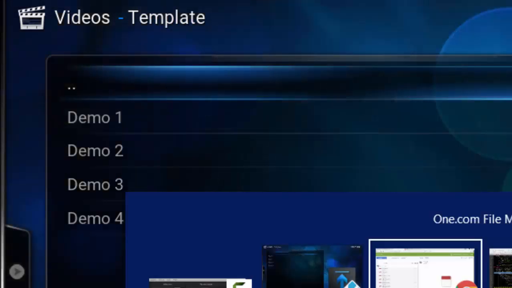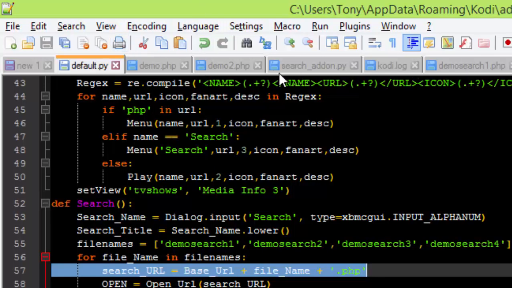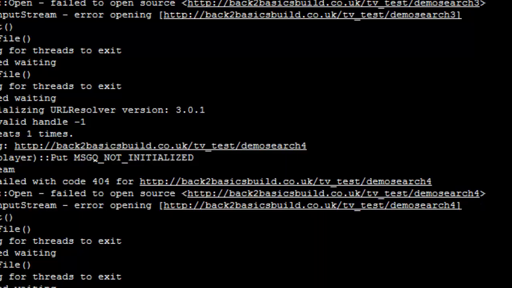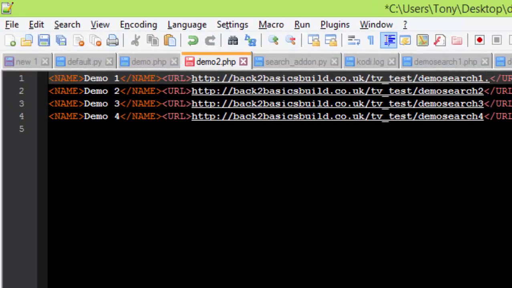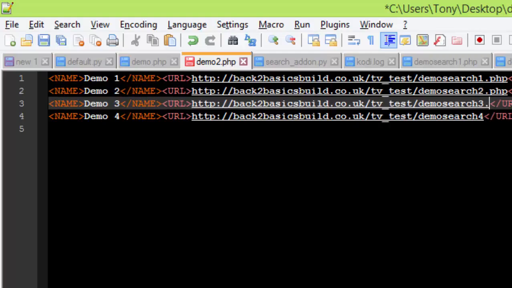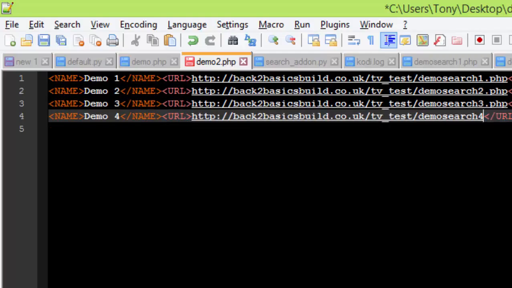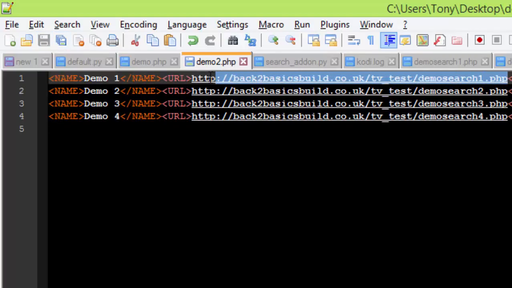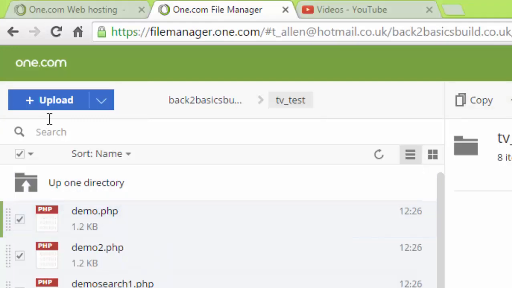Oh, so that's not working. Let's have a look in the log, see what's going on. Yeah, it helps if you put the right thing in. Don't forget your .php, as I told you. So for a start, that would be trying to play them because there's no PHP in the link. Plus, it just wouldn't exist because it'd be looking for .php, which is a file type. So let's go and upload that again.